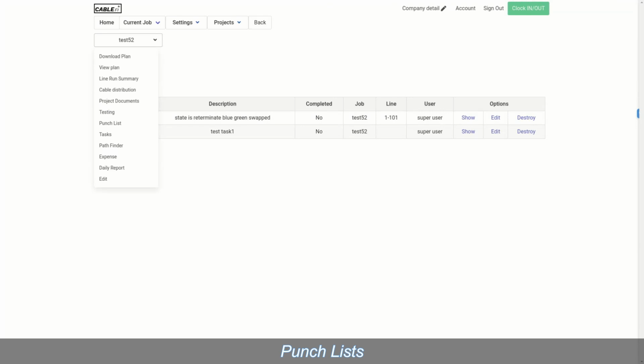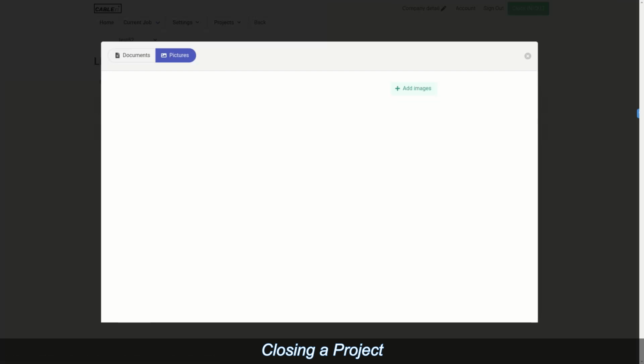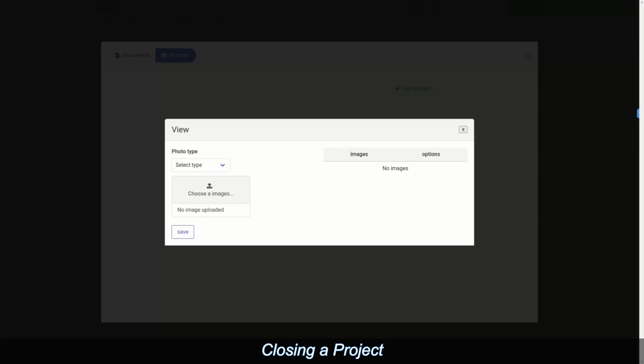Now, project documents can be very important. We've got a document here that we can either download or view. And then if your technicians need to close out a project, they can click Post Install, upload all of their pictures, label them, and then save.